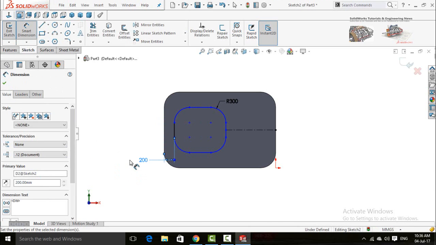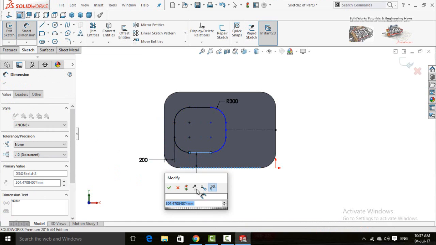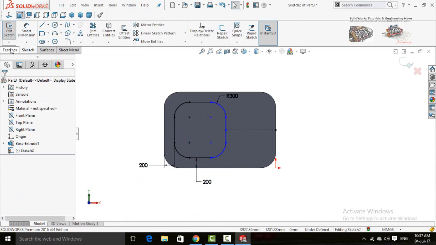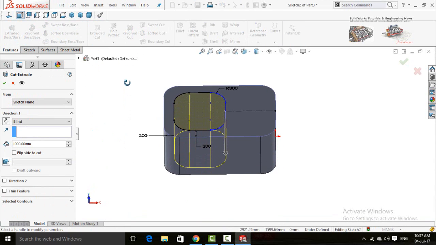200 millimeters. Similarly 200 millimeters. Press OK button and in the features tab select extruded cut command. Now extrude it up to 500 millimeters.